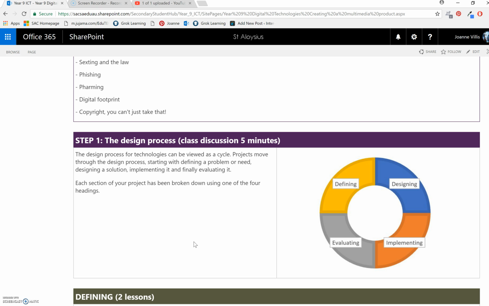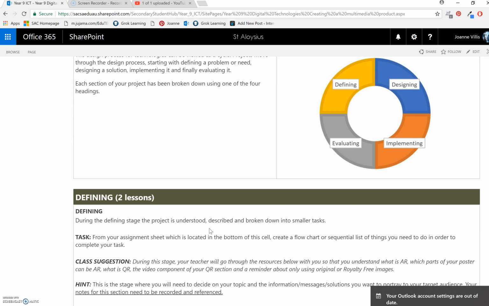So step one, you need to go back and revisit the design process. Now, I've integrated this from my Year 7s through to Year 8s through to Year 9s. So by the time I get to Year 9s, after a couple of years, they should be familiar with it. So we're looking at the process of defining, designing, implementing, and evaluating.